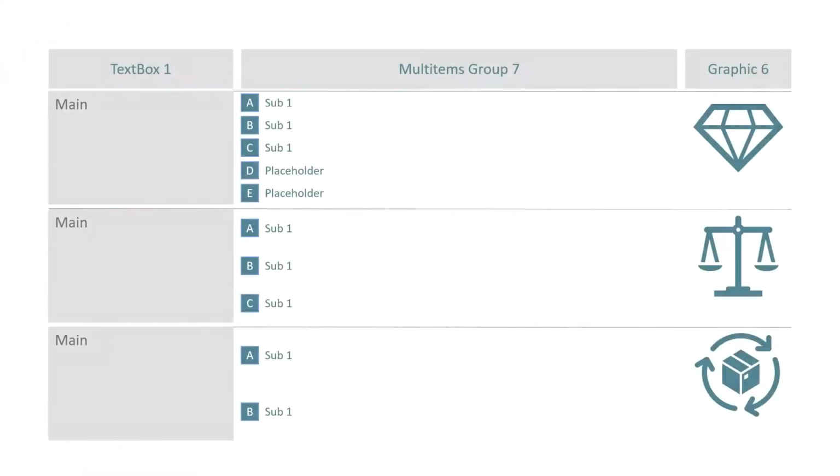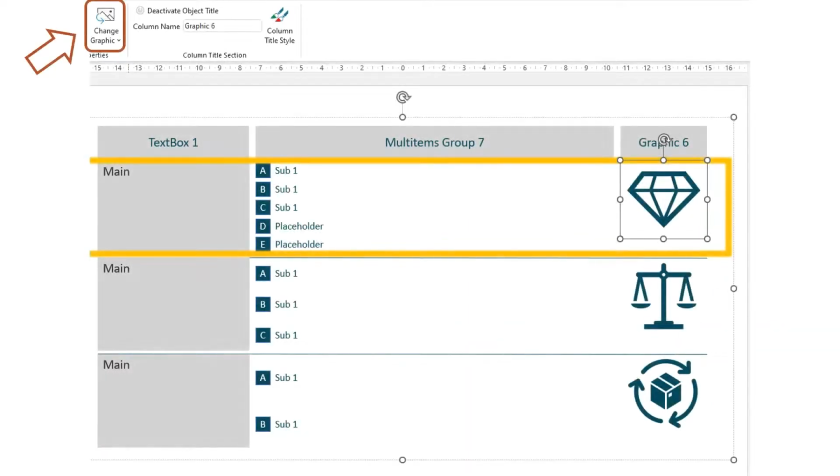Finally, let's change the icons to our needs. Click on each icon and then on Change Graphic. This opens the powerful PowerPoint library of icons. Feel free to choose what you need.